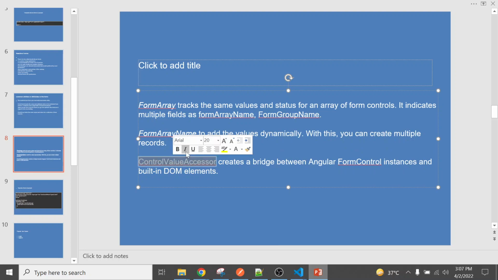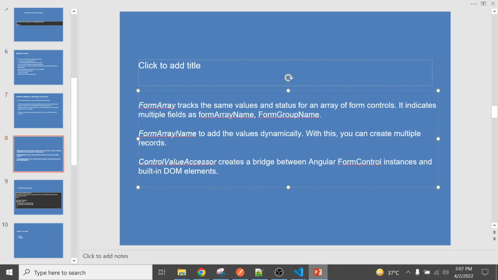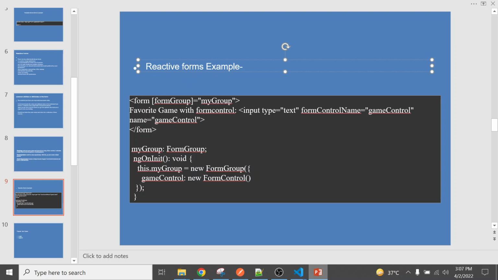Next is control value accessor. It basically creates a bridge between the Angular form control instances and the built-in DOM elements. So if you want to fetch the value of any form control, then you need to use the control value accessor. Let me give you the basic example.